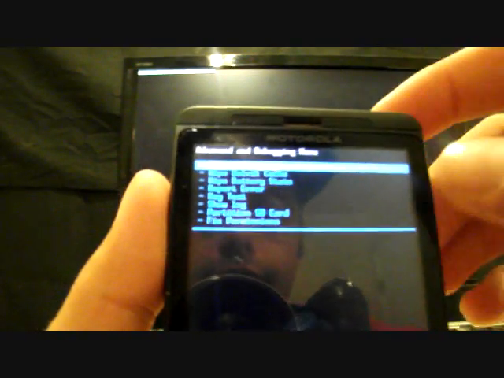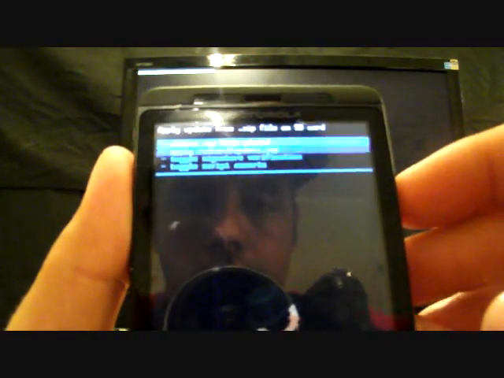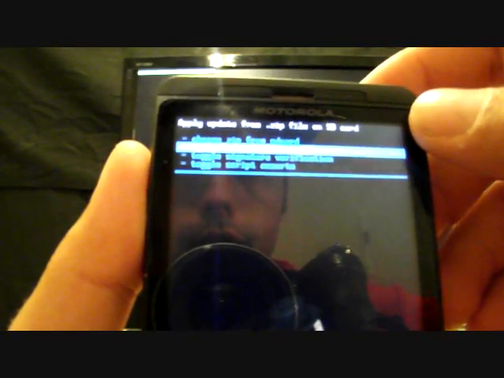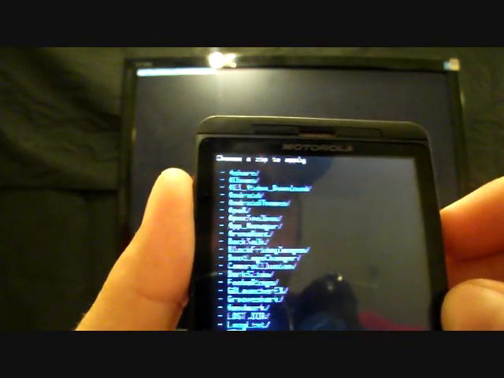Once that's finished, you'll go down to advanced, select that, and then you'll go to wipe dalvik cache. And then you go down to where it says yes, wipe dalvik cache, and select that. Once that's finished, you'll go back to the main menu here. Go to install zip from SD card, choose zip from SD card, and then you'll go to wherever you have it on your phone. If you downloaded it directly to your phone, it should be in the download folder.